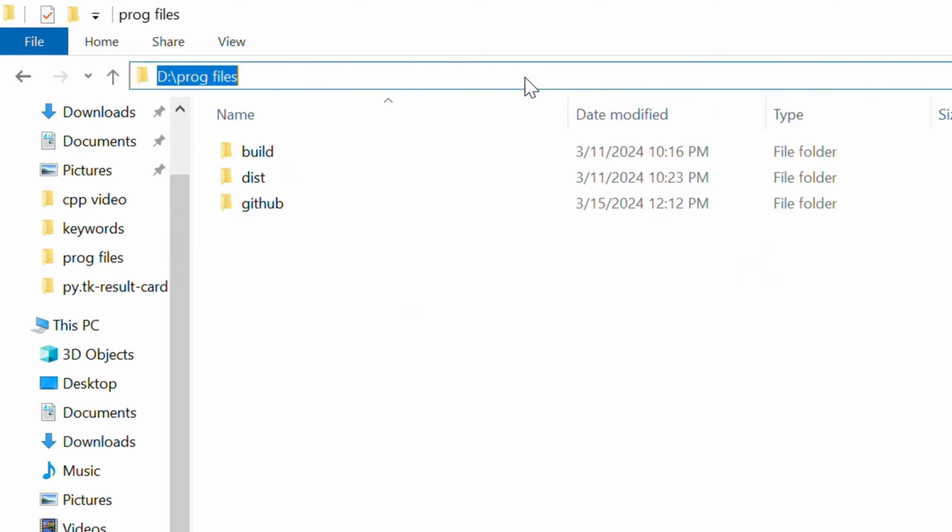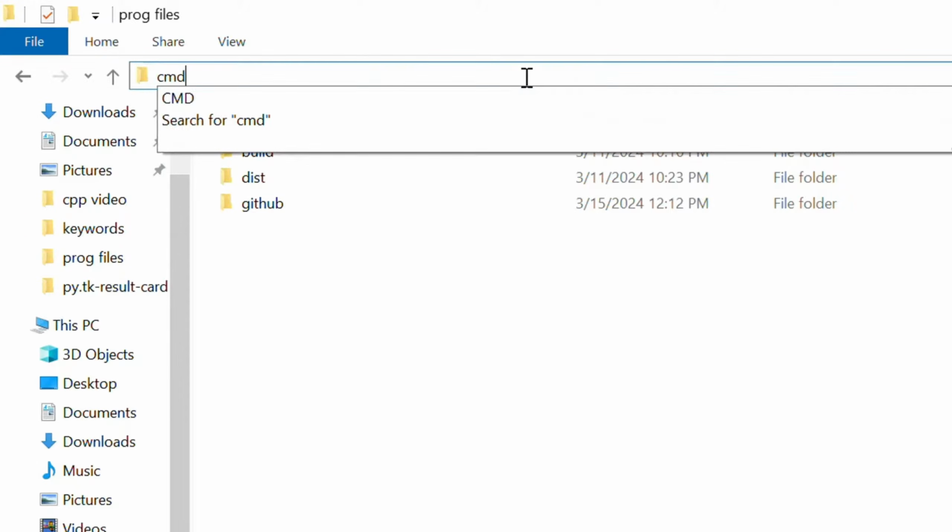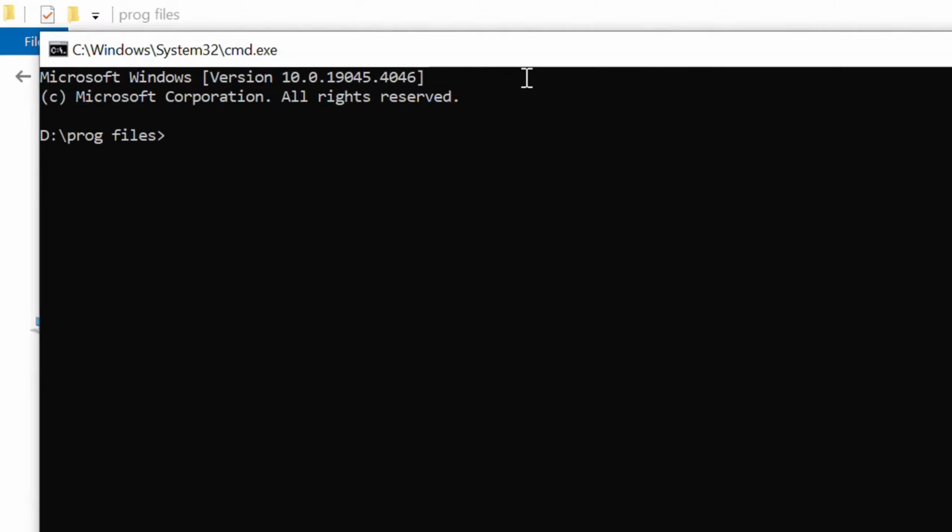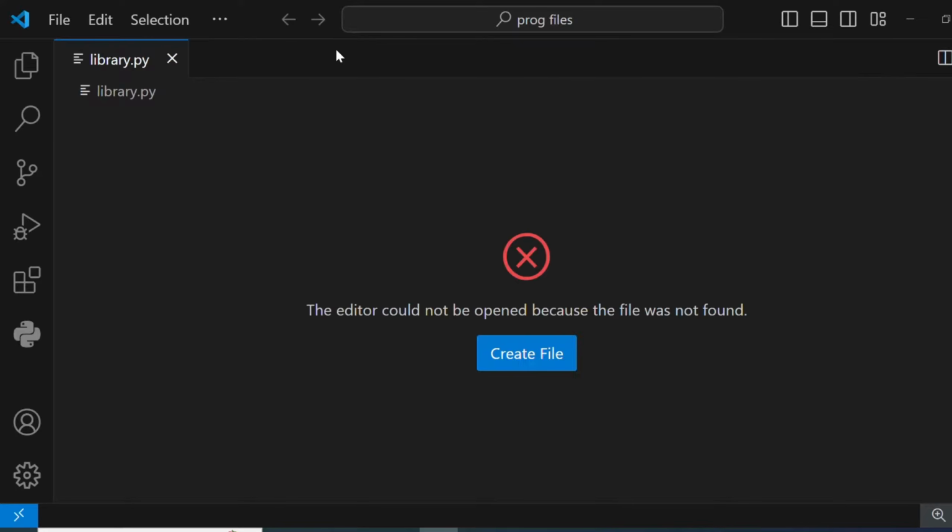I will click here, and then type cmd to enter the command prompt, and now you can see that this is our command prompt. Now I have to open VS Code, so here I will enter the command code space dot to open VS Code.